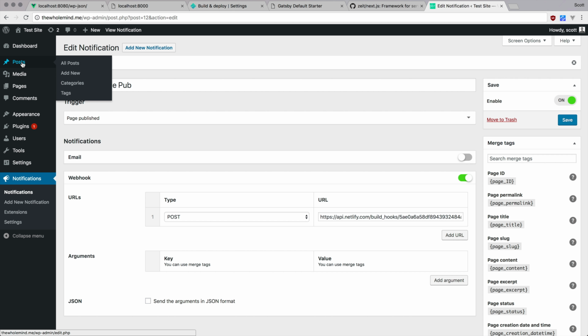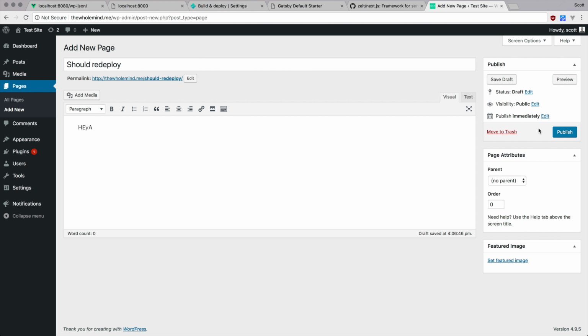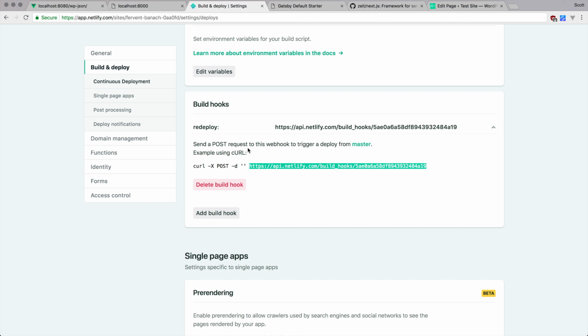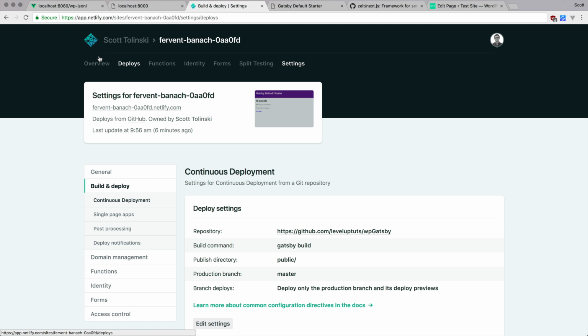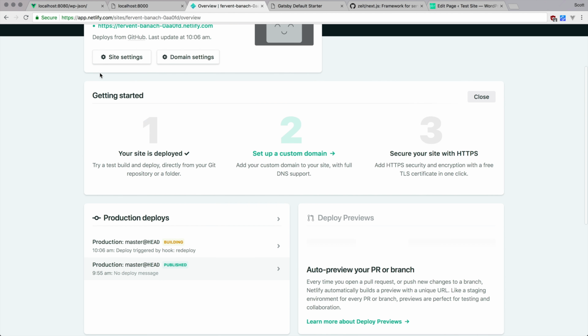We can have a new page in here. Let's go up to Pages, Add New, and we could say should redeploy. Okay, say hey, and let's click Publish. Now, upon publishing, what we should see is we can head back to our Netlify site and let's scroll up and let's go overhead to Overview, and you're going to see something fun, something really fun in my opinion.